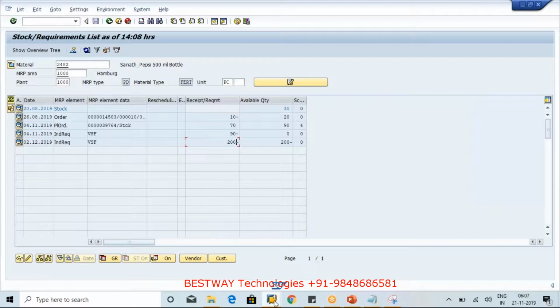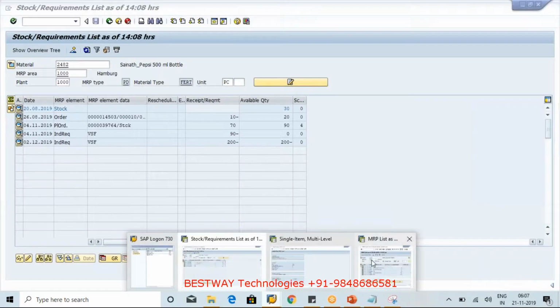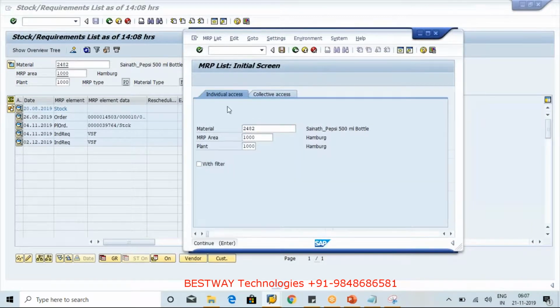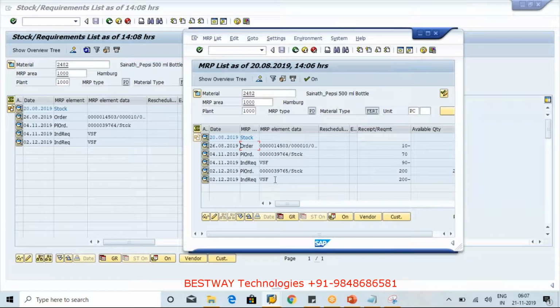Now as a functional consultant, the first thing is you have to come back into MD05. First you come back, then execute. Here you can see a planned order is there. So 39764 a planned order is there and 39765 a planned order is there for the requirement 200. By looking at this picture, you can justify that the MRP run happened and the planned order was already created.